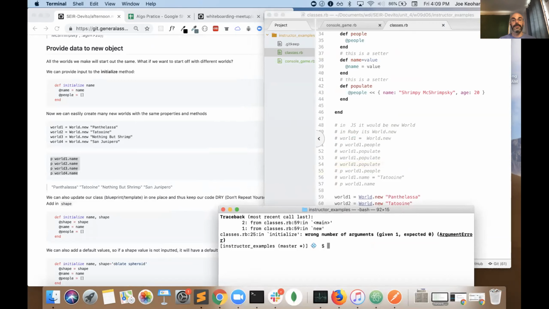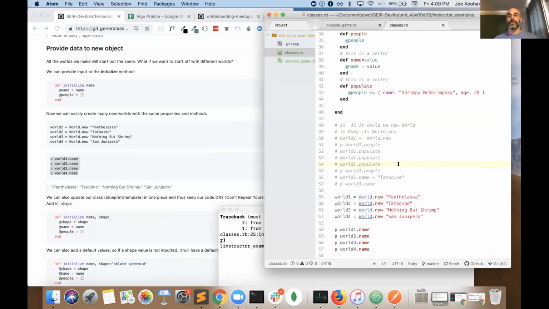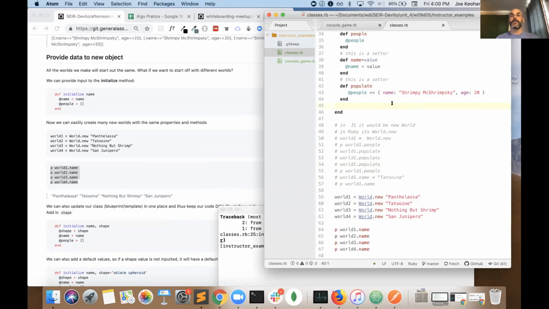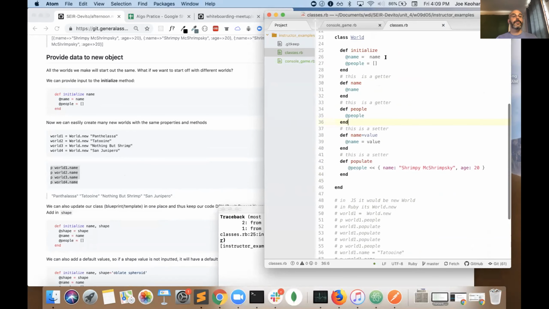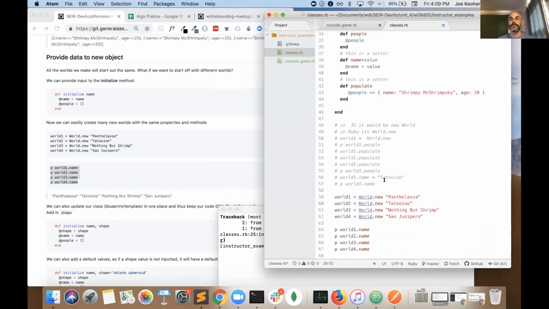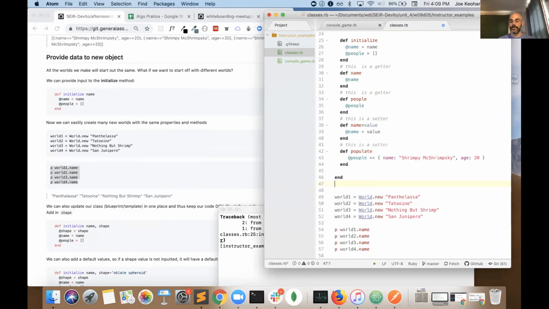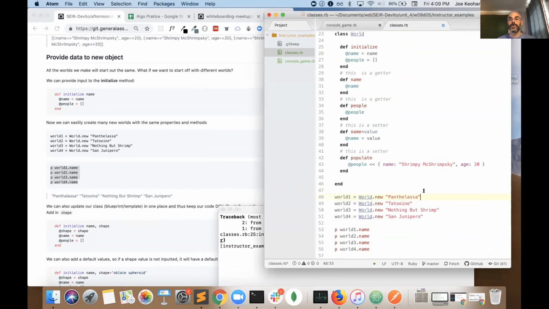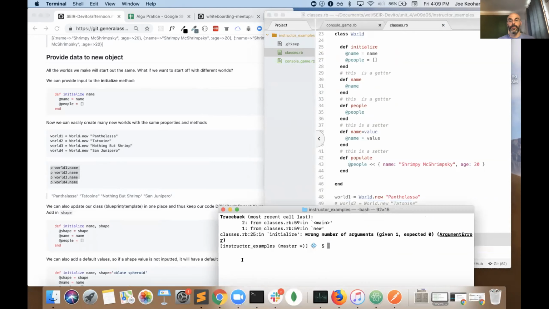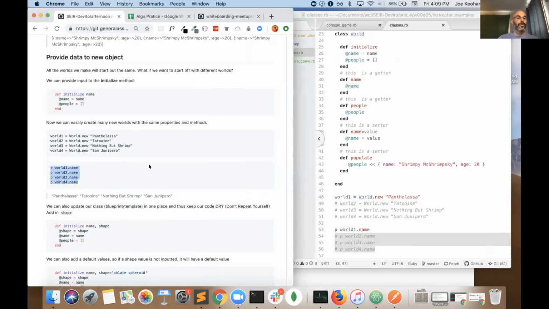That's what I'm guessing it is. Wrong number of arguments. No. Okay, initialize wrong number of arguments. So let me take a look. We gave this is equal to name, right? And let me get rid of all this for right now. I'll say world one is equal to new one. I'm going to comment out and just test that at least one of them works. If one is broken, then they're all broken, so this tells me that they're all broken.